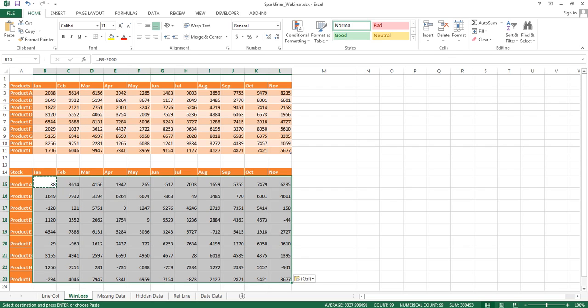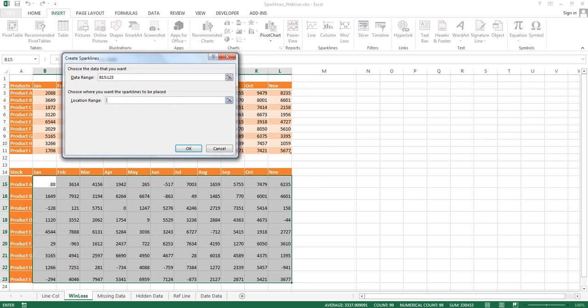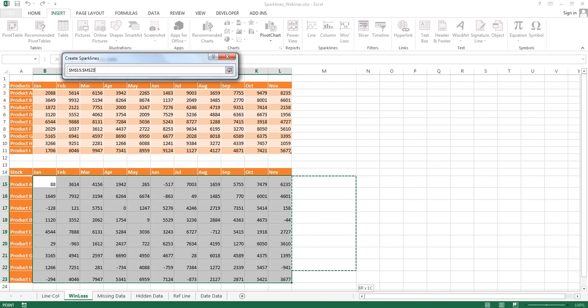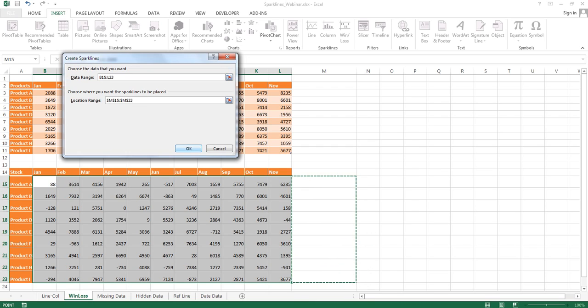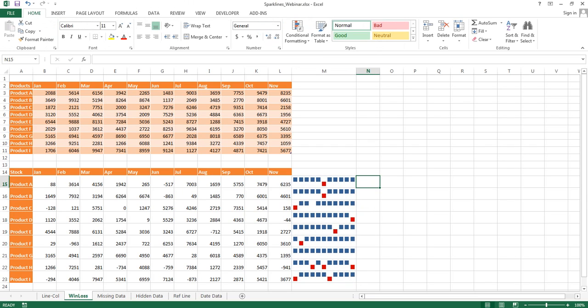Our data is already selected. We can go to insert, go to win-loss, same process, select the location where you want to develop the charts, click OK. This is what we get. Now we can quickly do an analysis in the sense that we know, okay, for all the 11 months, only 1 month our sales target was not met. In the 6th month, the sales target was not met for product A. Similarly for product B, for product C, the 1st month it did not meet, and the 4th month it was 0, neither a win situation, nor a loss situation.